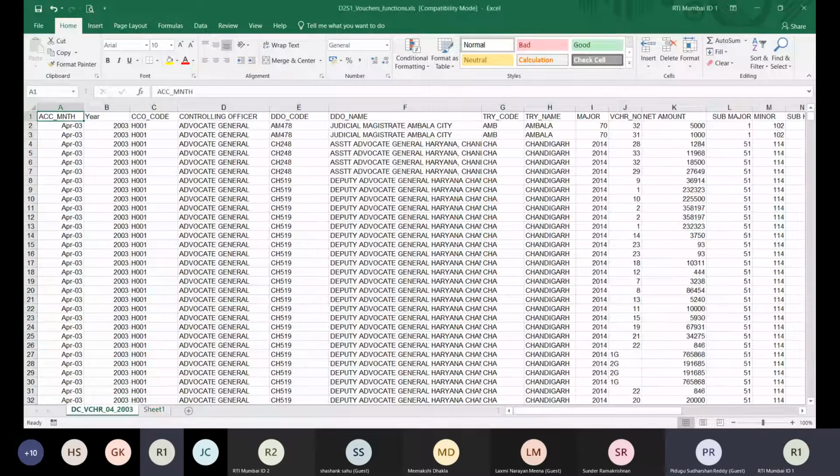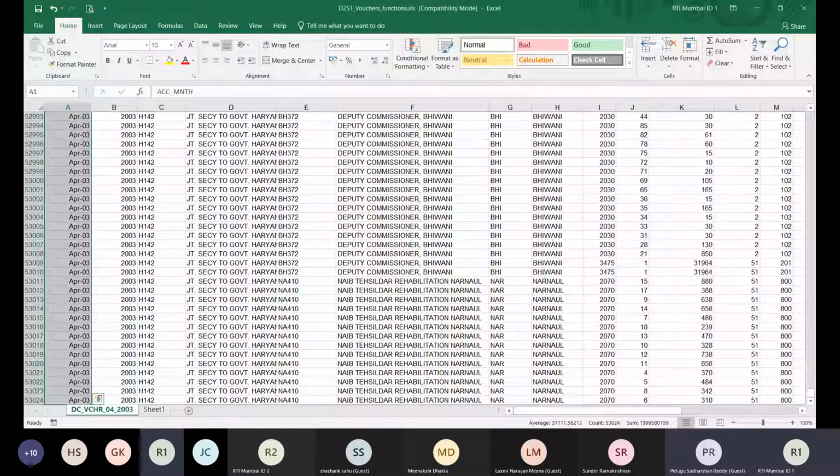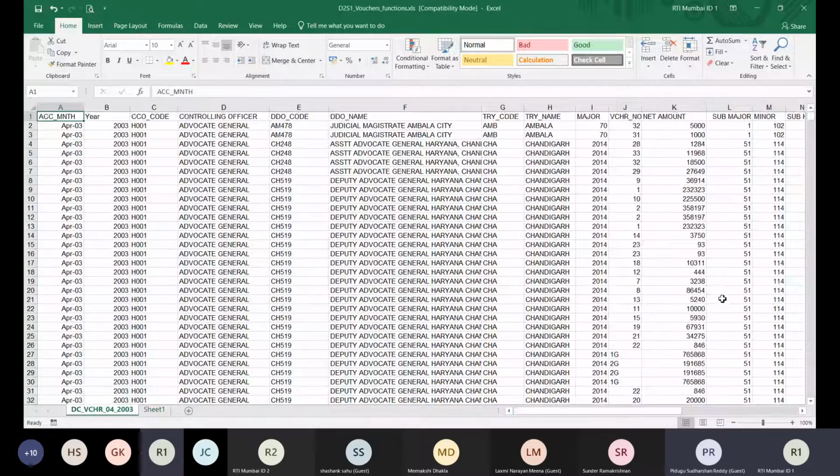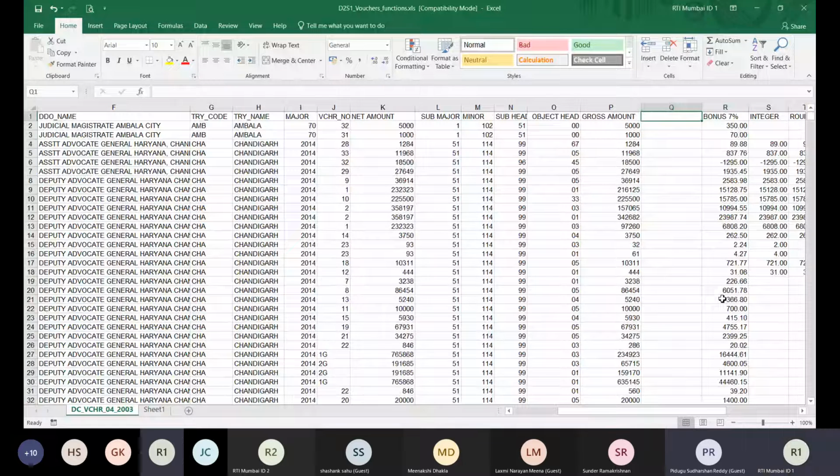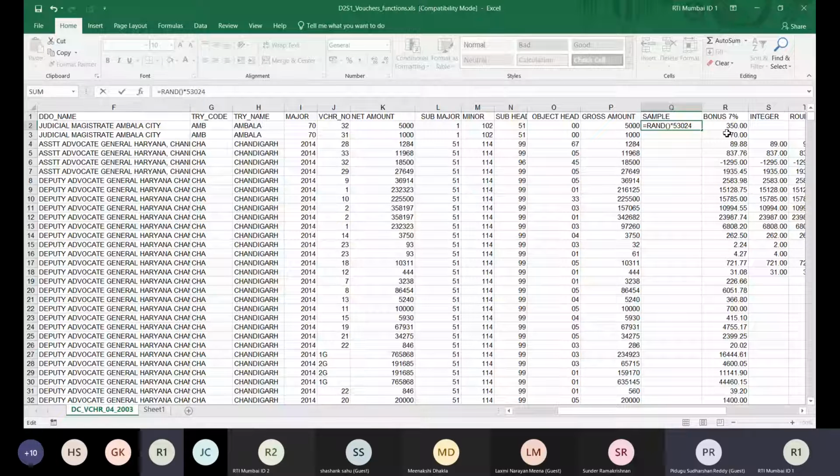See, you currently have more than 53,000 records, 53,023 records. Now you want to select a sample, say 50 records. So what you can do is use equal to RAND, random only. When you say RAND, it will give you any number between 0 and 1. And if you multiply this random number with the maximum record number in your file, 53024, then it will generate a number between 1 and 53024. So this is the number which is being generated as a sample, but it has decimals.